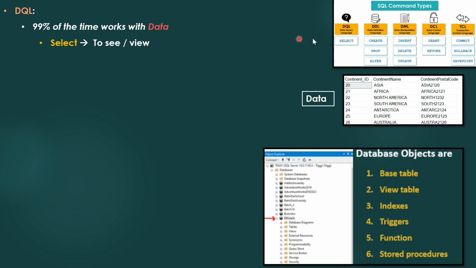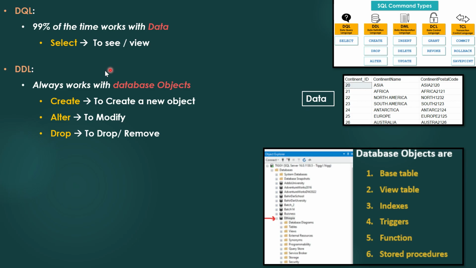So DQL, as you can see, is select. Select is to show me, to see, after you create something or you insert a record. When I say select, this is what it shows me. The query will give me, in the result panel, whatever I want to see. Which you will learn later, but mainly in this video we will be focusing on DDL.